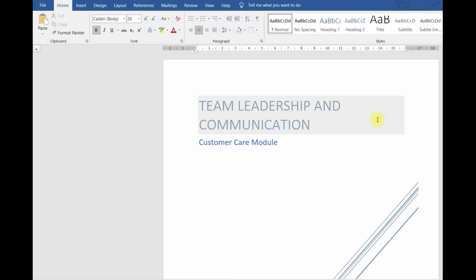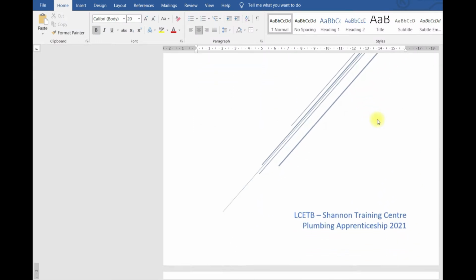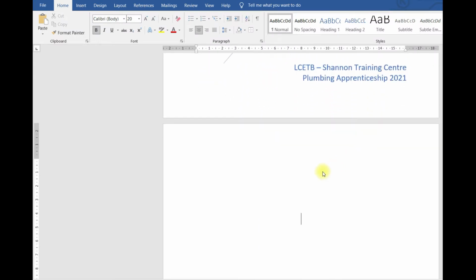Using headers and footers gives a finished and professional look to the pages. Although you enter the information only once, the information in the header and footer appears on every page.